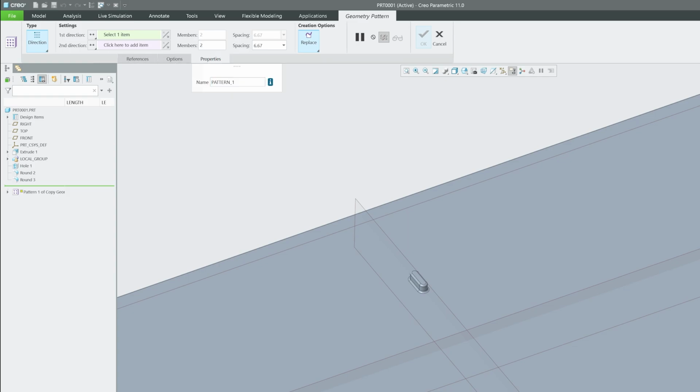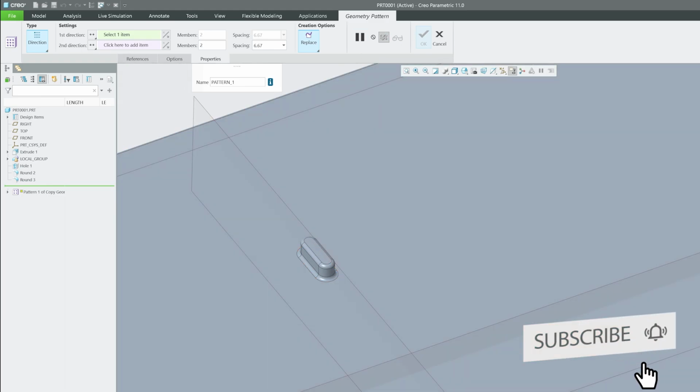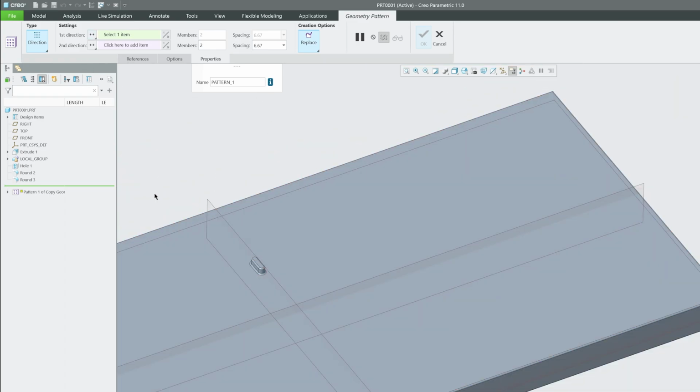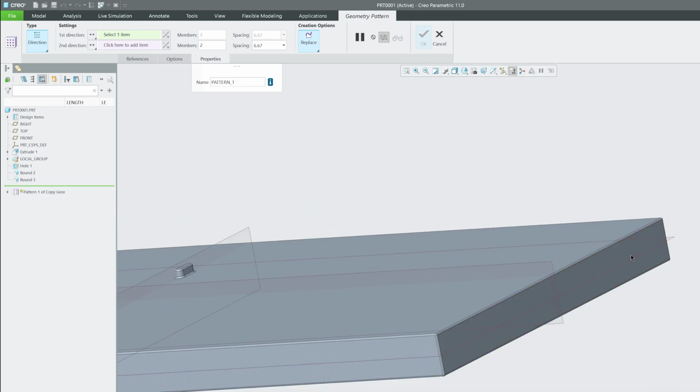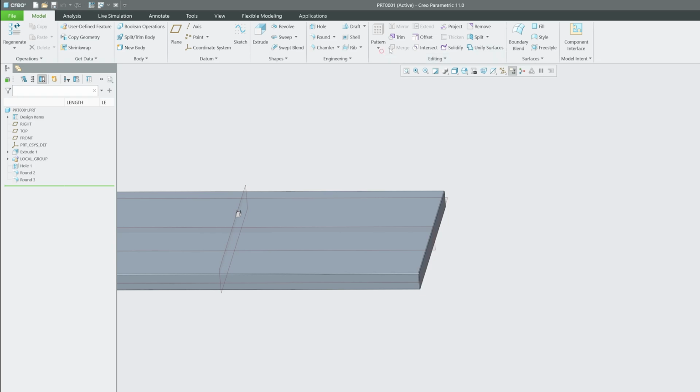I would say it is really useful as it is a lighter version, when we just want to replicate the feature that we would like to pattern without customizing or changing anything. Another good thing about this type of pattern is that because it is lightweight, you can create the pattern even faster. So this is the basic difference between pattern and geometry pattern.